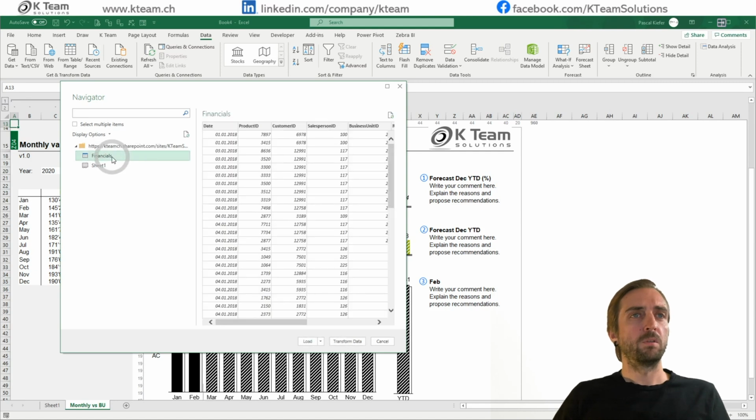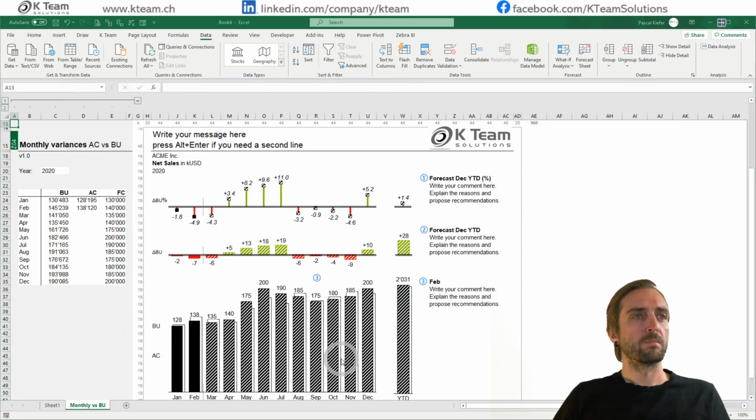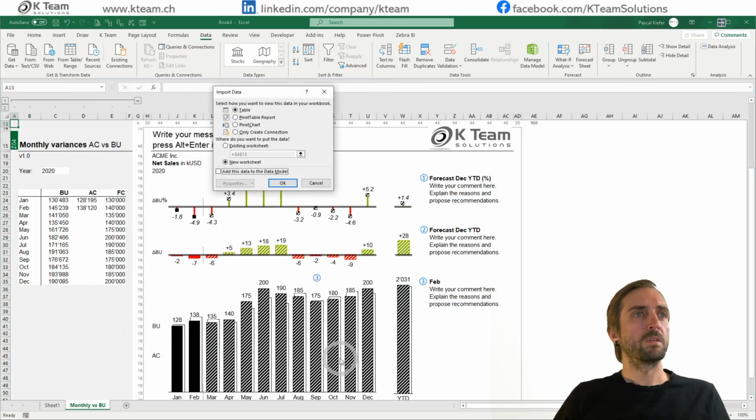Today we want to load the financials, but we don't just want to load it into the file, we want to say load to. Load to gives us some additional options. We only want to create the connection. And we want to add this data to the data model of this Excel report. Okay.